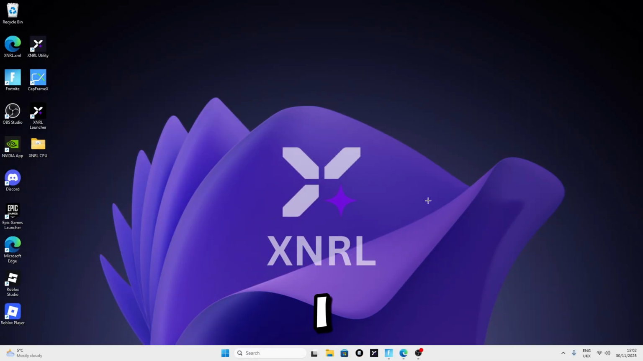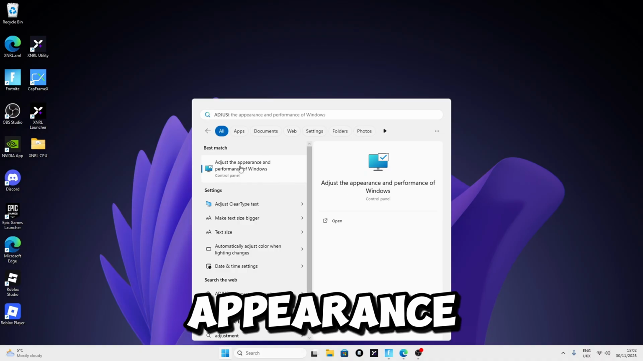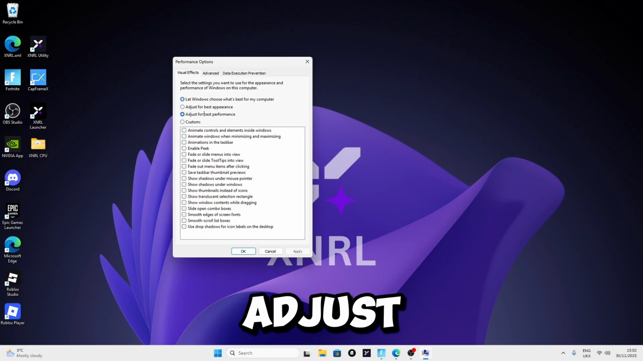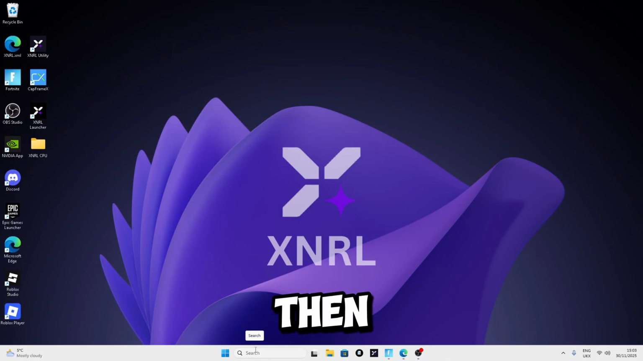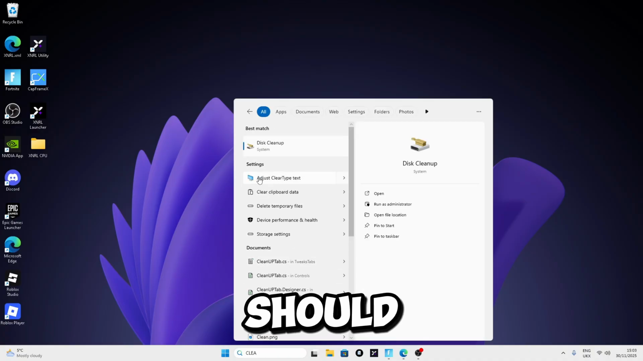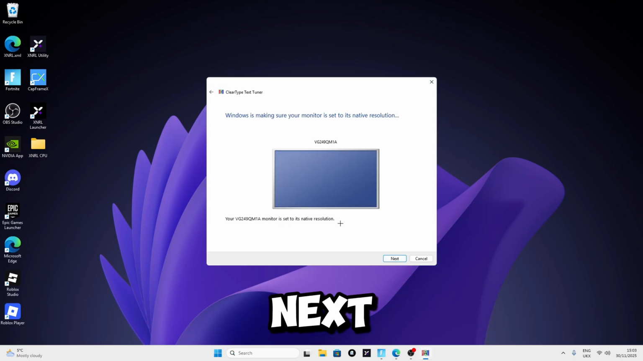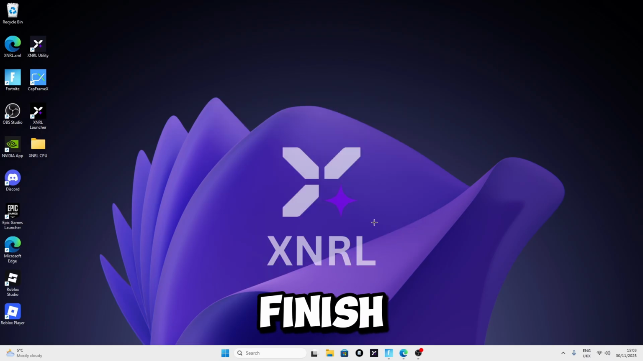Okay, now for the next week, I recommend just go to Windows and search adjust. It should be the one that says adjust the appearance. Click on open. Then now what I recommend you to do is just click on adjust for best performance and then click apply. It might take a while, just wait for it to load. But once it's done, just press OK and then go to your search bar and search ClearType, should be this one right here, adjust ClearType. And then just make sure you turn it on, click on next, and then just click finish, and then you're done.